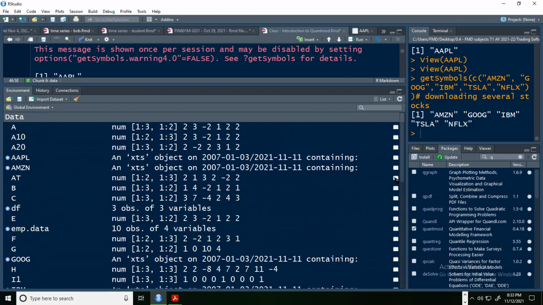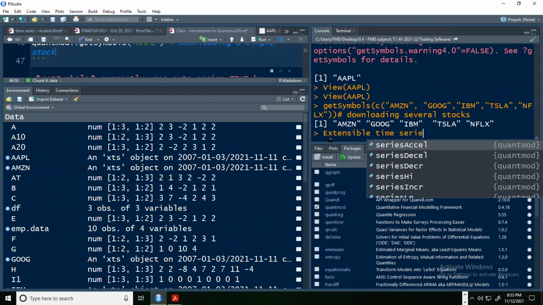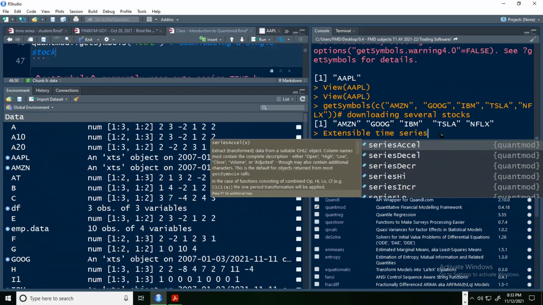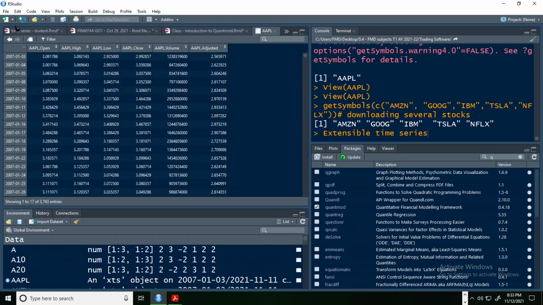What are XTS? These are extensible time series. Okay, let me write that here. Extensible time series. Okay, these are types of objects called extensible time series. Now, what's so peculiar? What's so different about this time series? Let's go to Apple. Okay, you notice, guys, what's so different about this data, XTS data, XTS object.